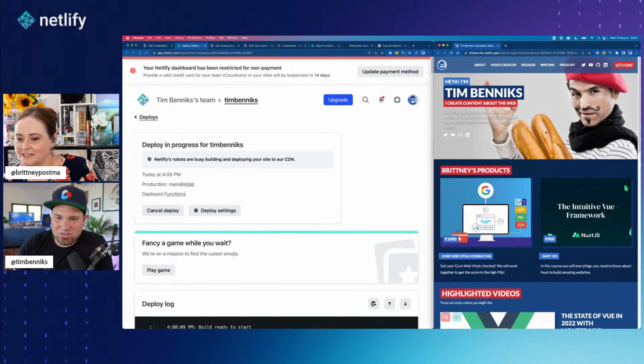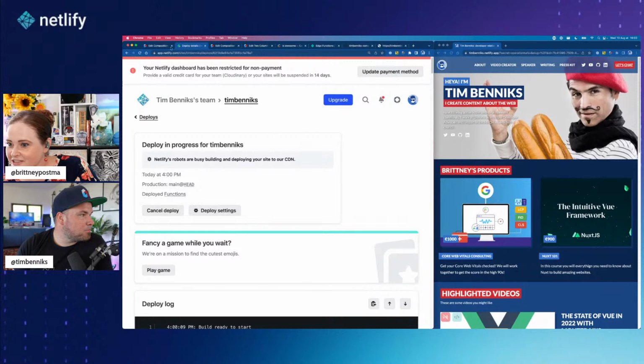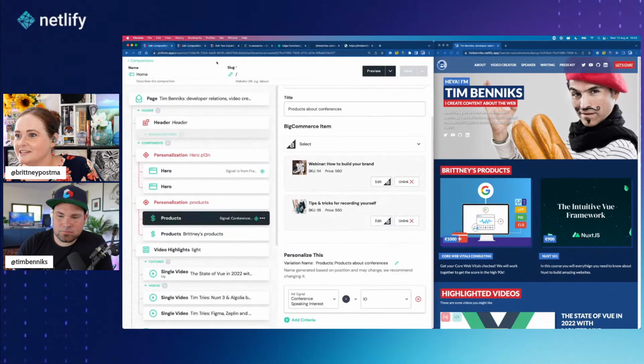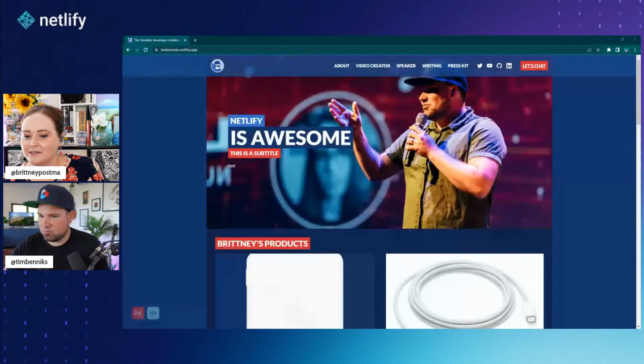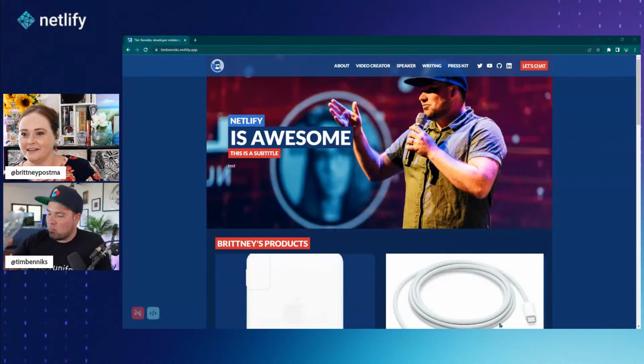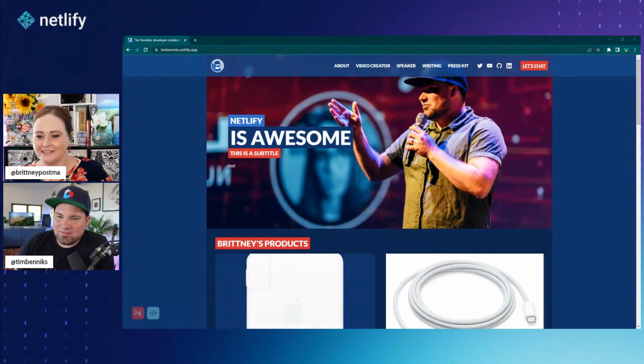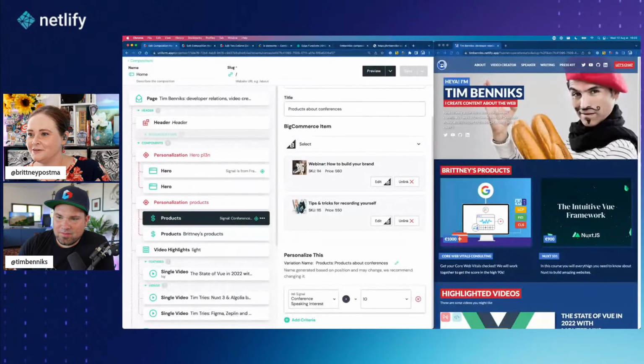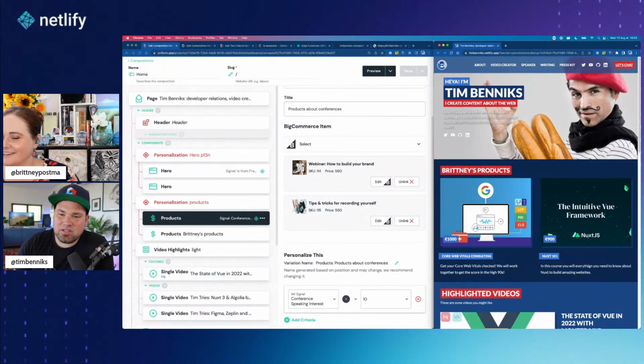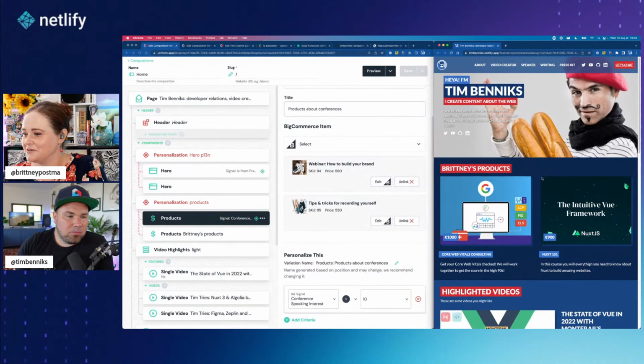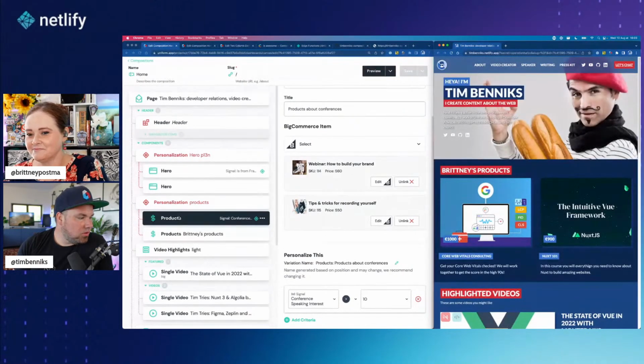Okay, so I'm gonna share my screen, and you share your screen, and then I'm gonna switch to mine, and we have: how about that? Netlify is awesome. And then if we go back to Tim's screen, we have another French guy because I'm in France, and this is how the personalization with the Edge just rendered this. That is incredible.